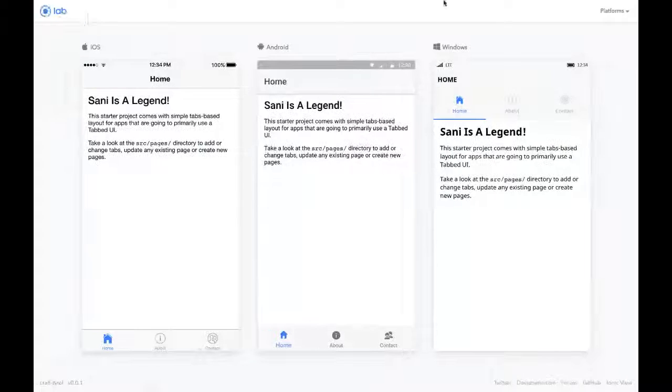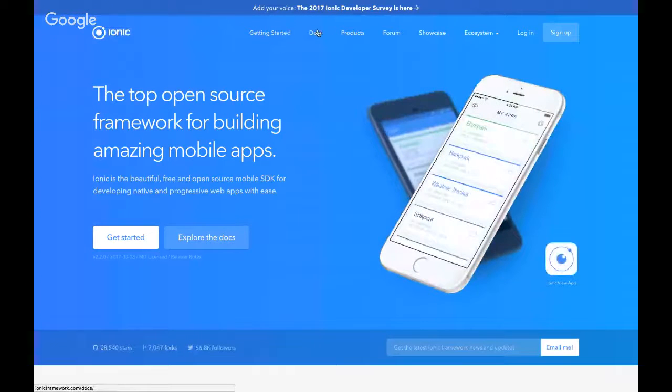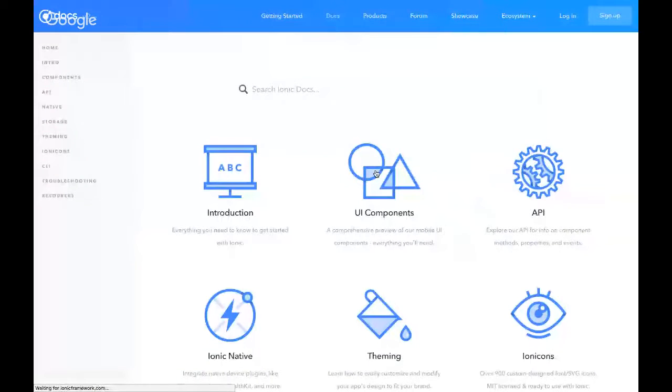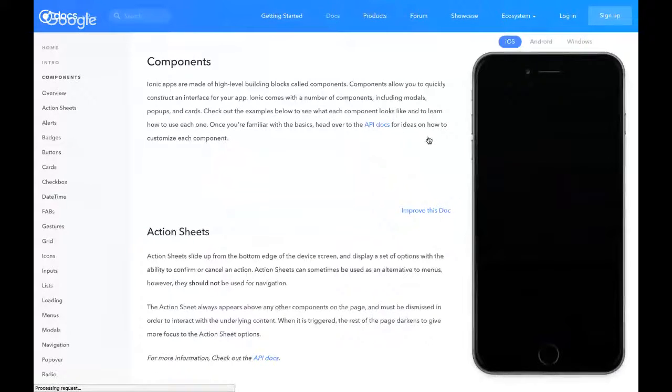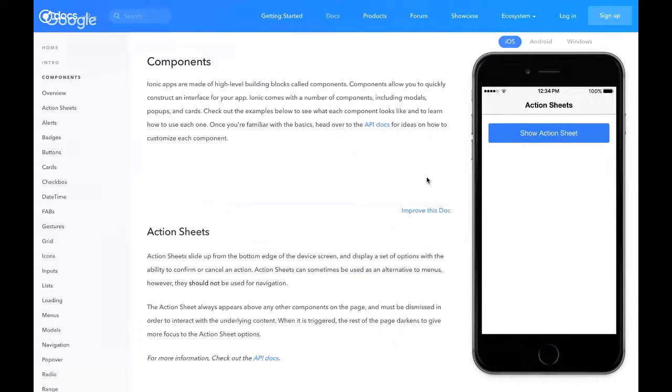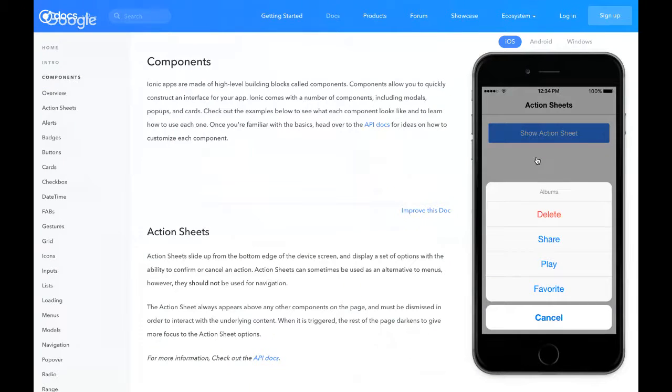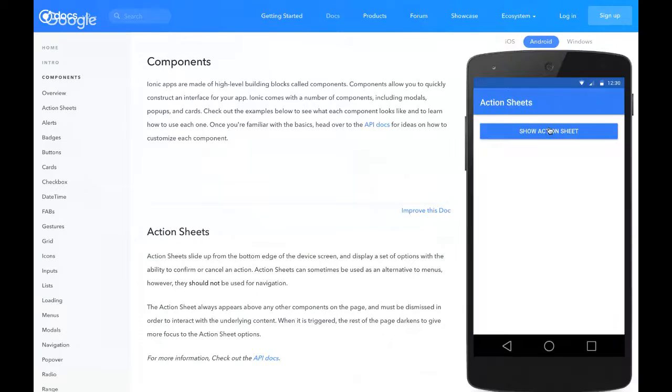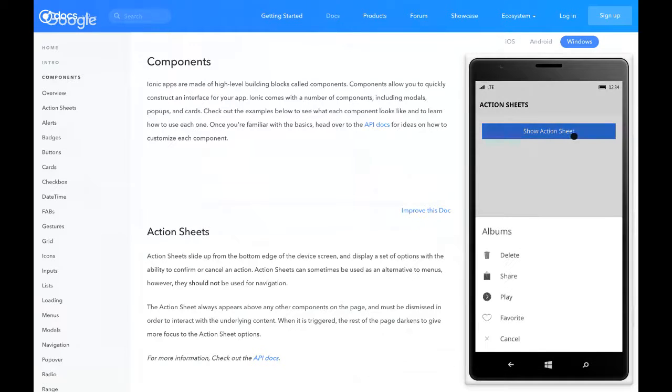So while this is running, we're going to go to the Ionic documentation page. If you go to the docs here, I want to show you some of the components that are available in Ionic. Let's just wait for this to load. Can everybody see this? Exactly. You see all the components that are available, like an action sheet. Is this very familiar? You can also toggle to Android and see the same code in Android, and go to Windows Phone and see the exact same code.